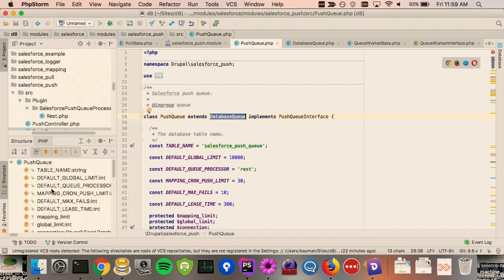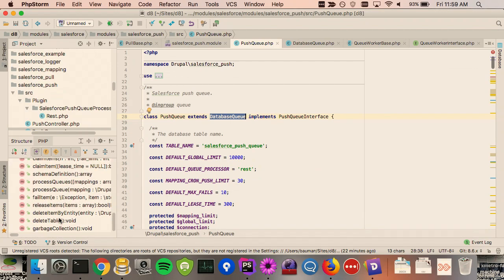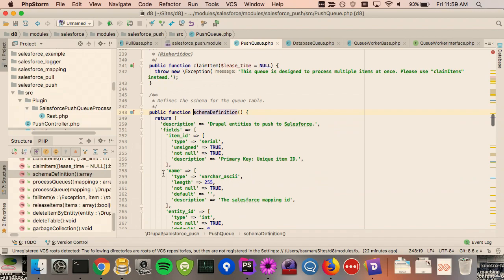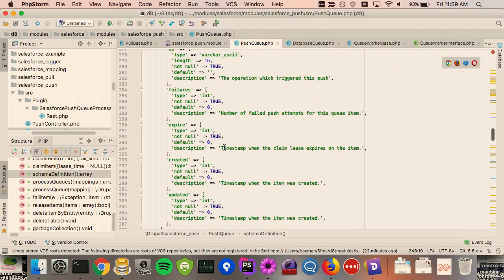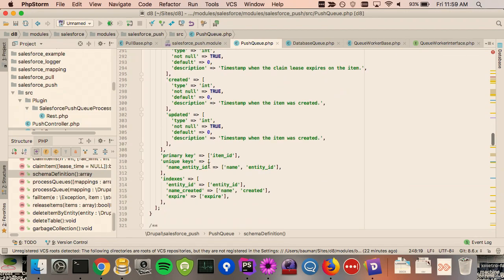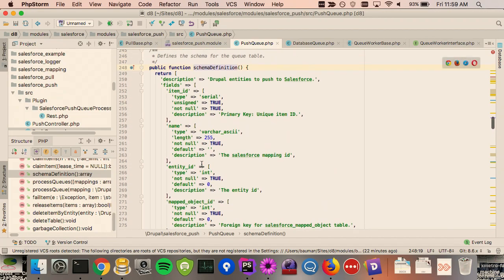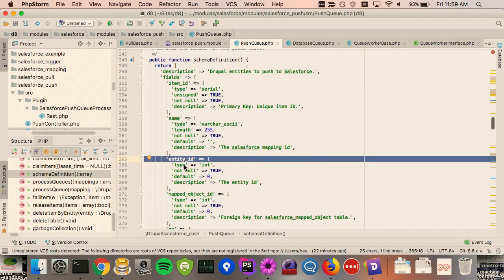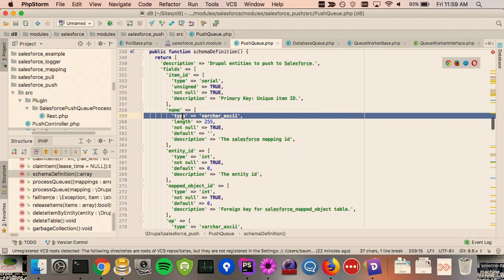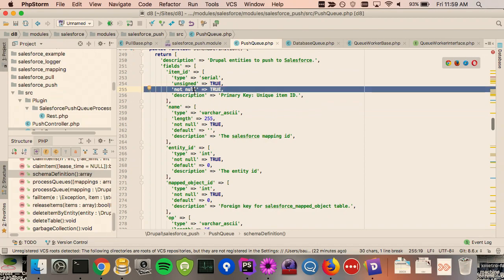And this is the great thing about inheritance and object-oriented programming, and Drupal 8 has that in spades. So you can see what I've added here are just some sort of metadata: the entity ID, the Drupal entity ID, the name of the Salesforce mapping, a unique key.